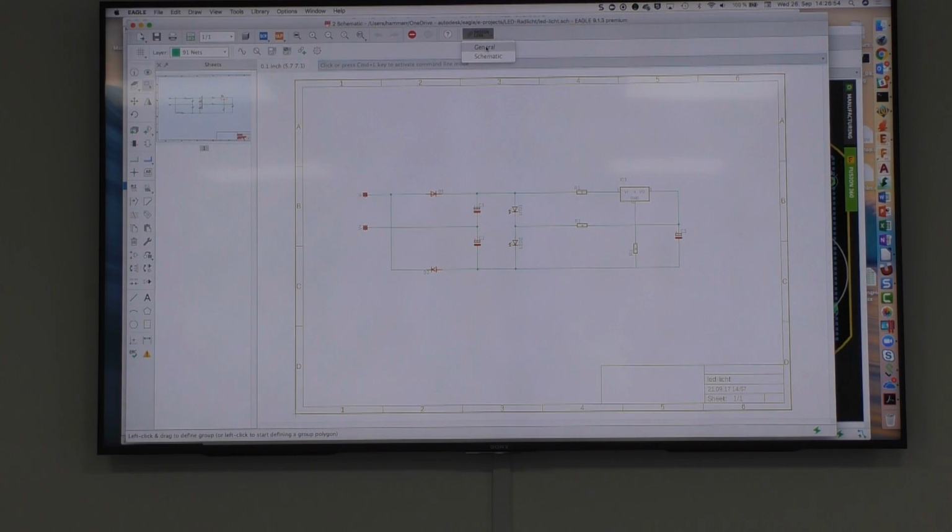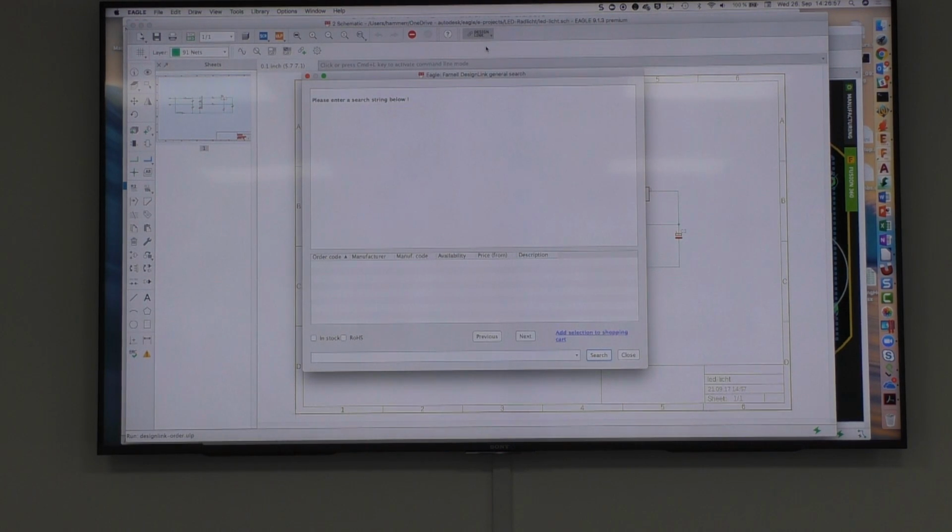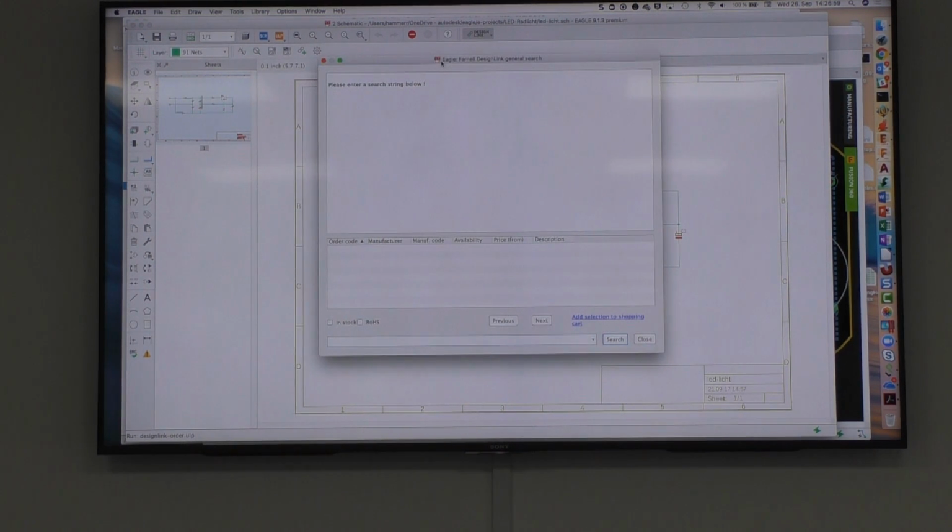There are two options. I take the general option because I want to search for something. What happens now? I can type in LN555, for example, and now I want to search for it. Okay, very good. Transferring that request. Why?